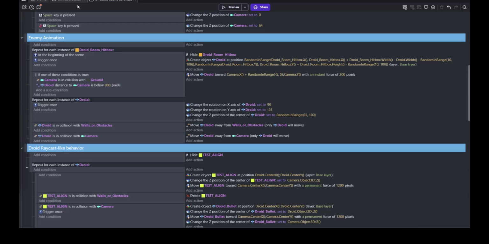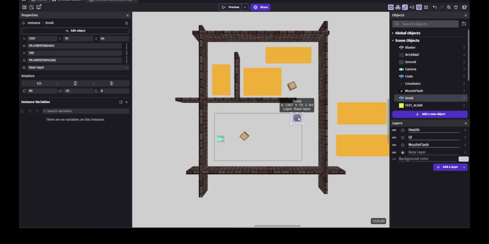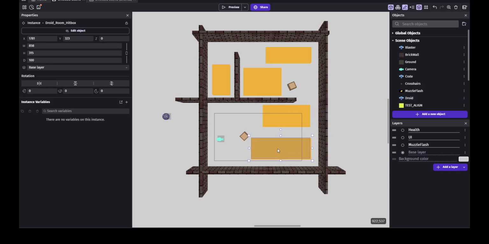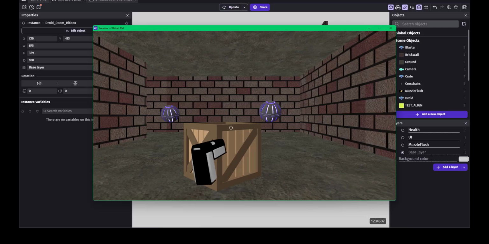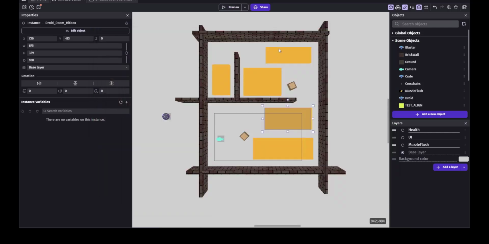Let's head back to our scene tab. We can move our test droid back outside the walls. We can move our yellow boxes back in. These will automatically create some new droids for us. And a quick play test will confirm that those are working as expected.